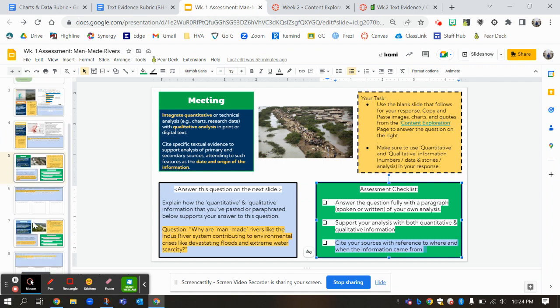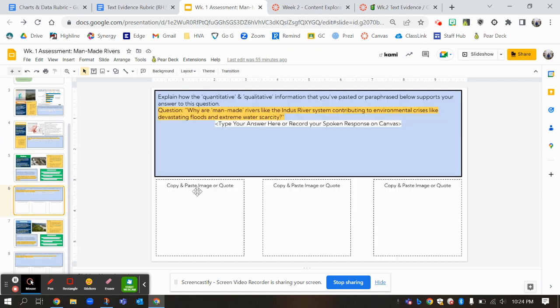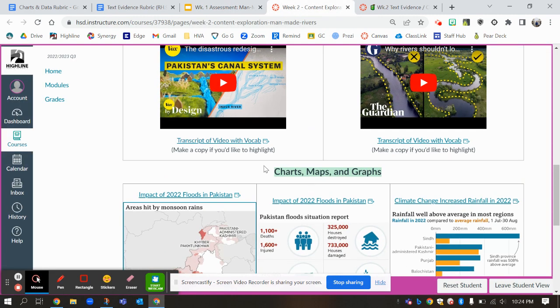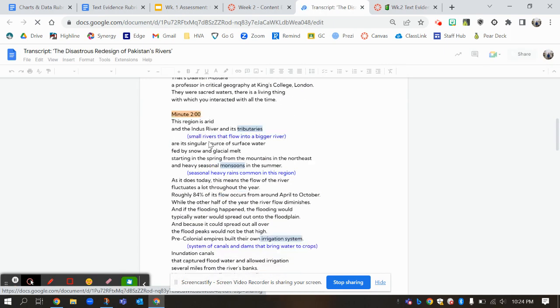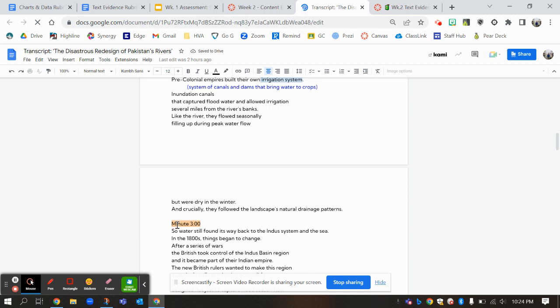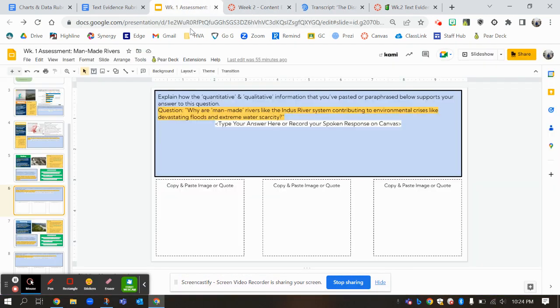Okay, so you're going to copy and paste those images or quotes. The images would come from here. The quotes are going to come from these transcripts or these videos. So open up the transcript and you can find the quote that you're looking for. We've put in minute markers on there too. Alrighty. So after you've copied and pasted some images or quotes, then you're going to be answering this question.